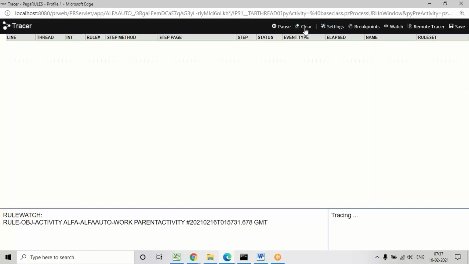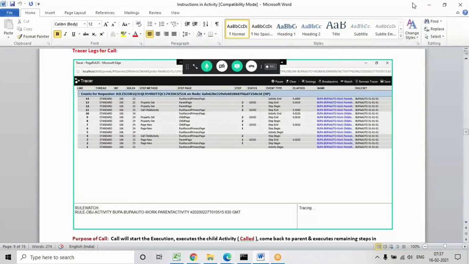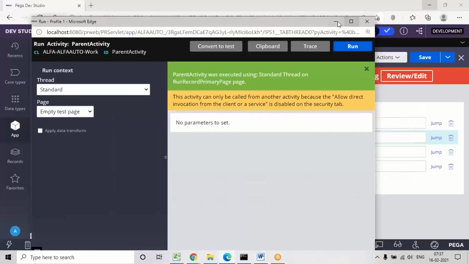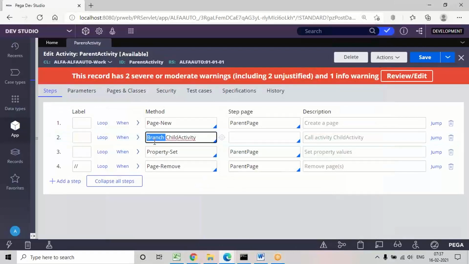Like that, there is a third instruction, which is queue. In the same step, replace this instruction with queue. One common thing in all three is that they can call other activities, but the execution pattern is different. In the case of queue, it is a parallel execution. It will start the child activity, but without completing it, it will proceed with the parent steps.